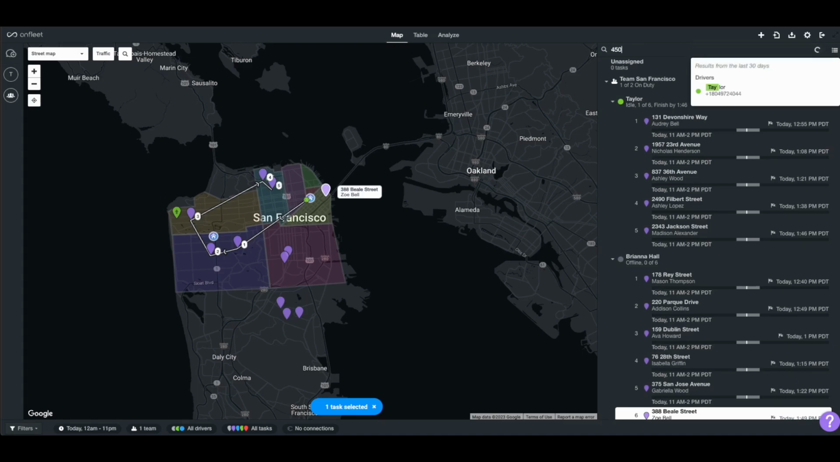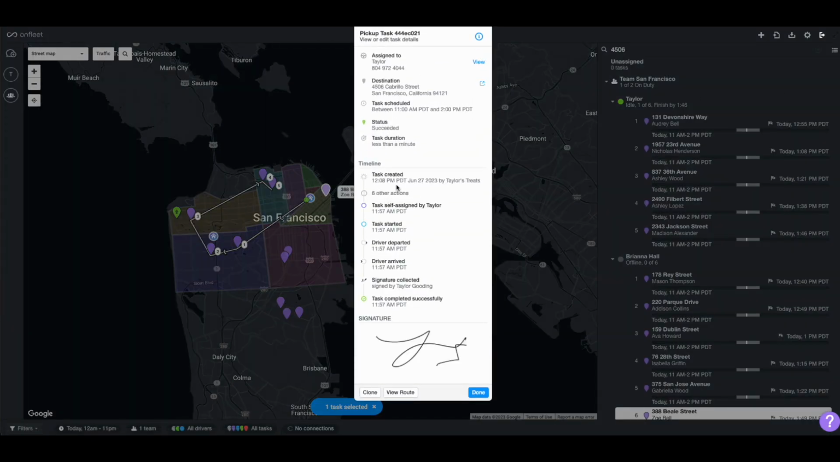In this example, we'll look for 4506 Cabrillo Street. This is a task that we have already completed, so if we double click here, we can see all of the information about this particular pickup. We'll see a full timeline, when it was assigned, when the driver departed and arrived, and even the proof of delivery. If you would like more information about the exact turn-by-turn directions that your driver took to complete this task, you can easily view the route just by clicking this button here.